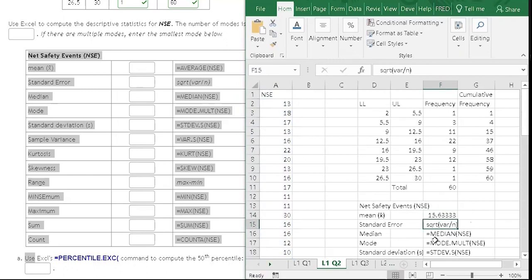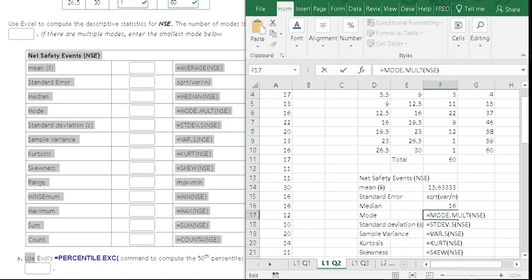I'm going to come back to this one. I'll delete the space between the left side of the cell and the equal sign. This is going to calculate the median. The median is the middle value of NSE, and it's 16. Do that for the mode.